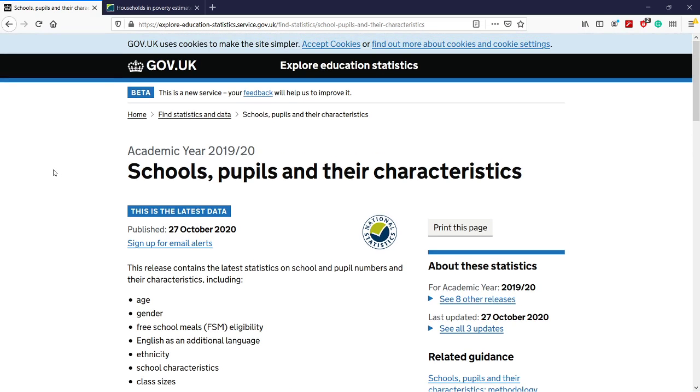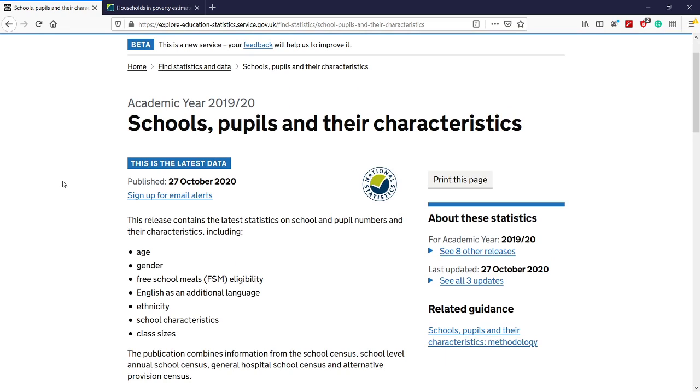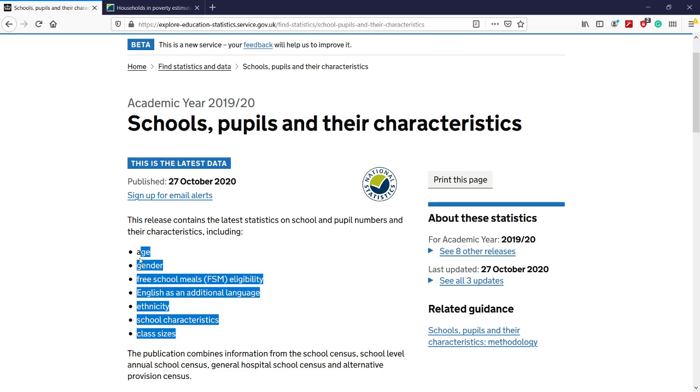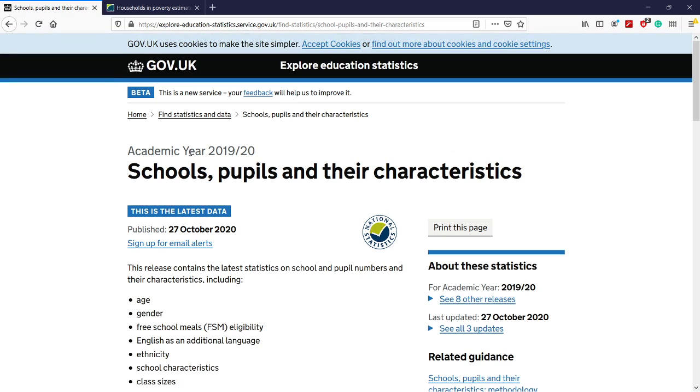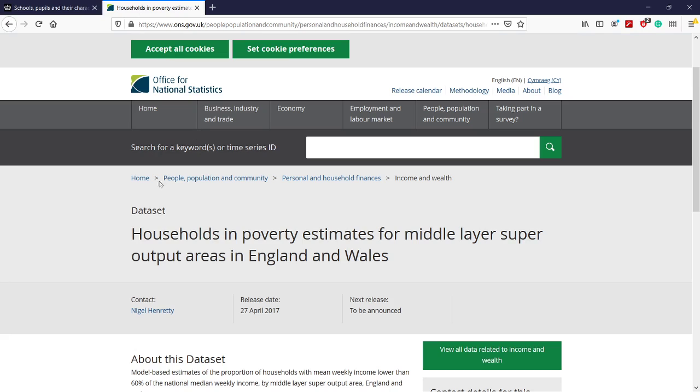The first one comes from gov.uk. This one holds every school in England and it covers a lot more information than I really need, as I'll show you in a second. It holds data from 2019-20 back to 2014, I believe, but I'll double check that in a sec.